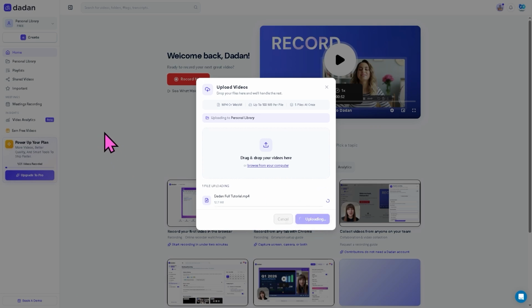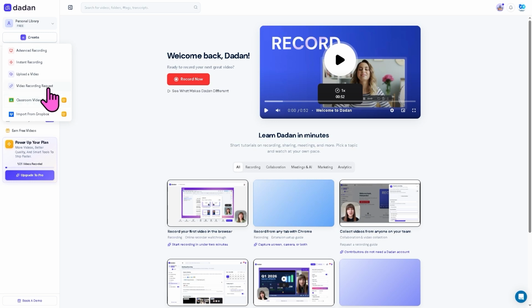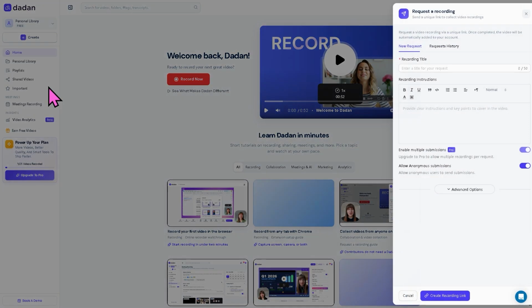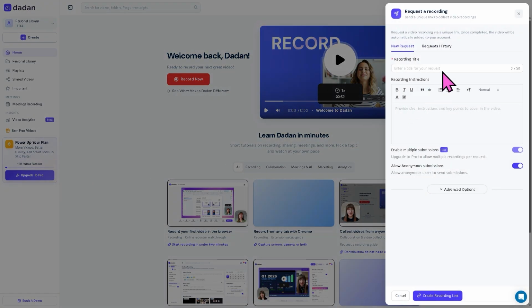And another option that we can use here in Dadan is the video recording request. Now this feature allows you to request someone else to record a video for you, making collaboration much easier when you need input from teammates or clients. Matter of fact, here in our channel, we are using Dadan.